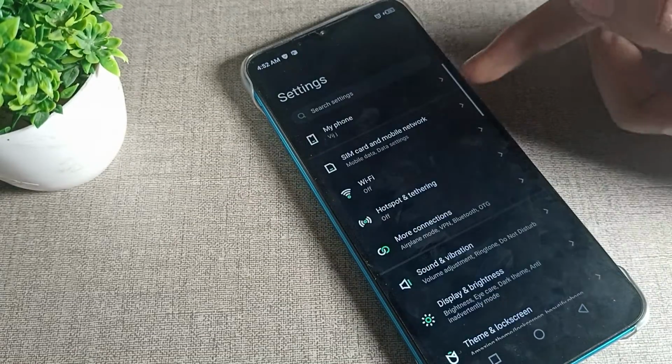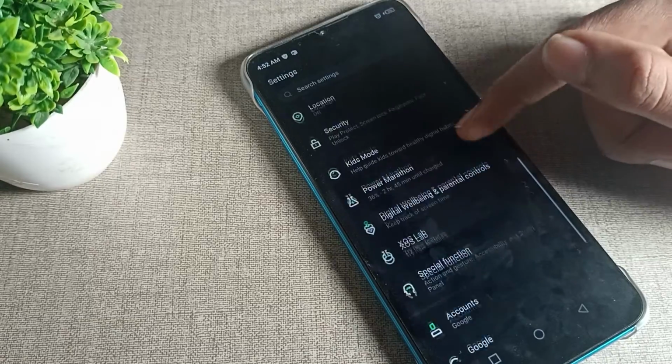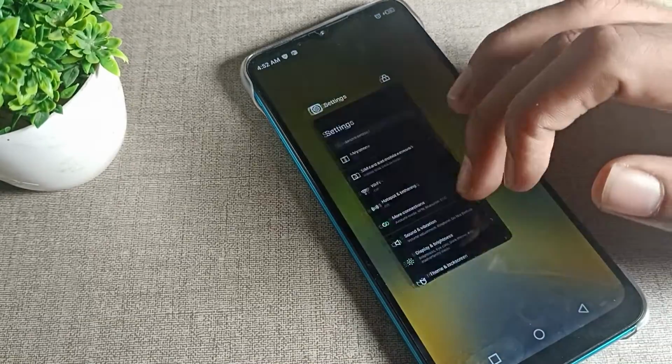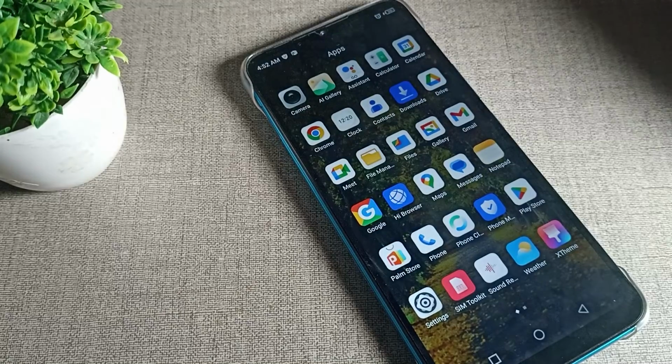So I hope, friends, you understood how to turn on Infinix phone dark mode and how to use it. So that's it, guys, thanks for watching the video. I hope, friends, you understood how to turn on phone dark mode.